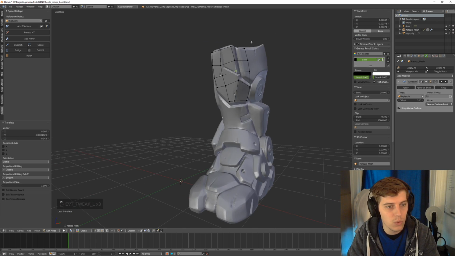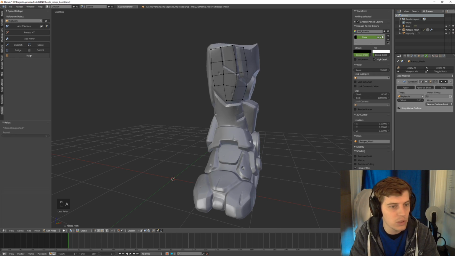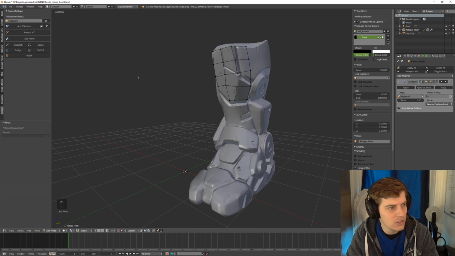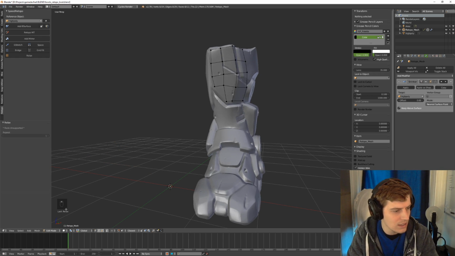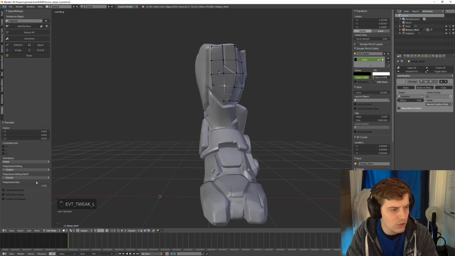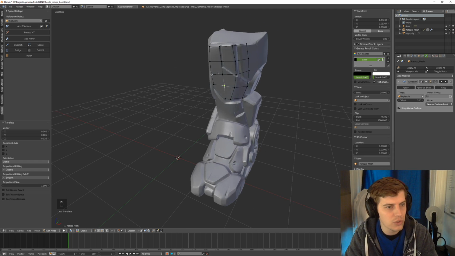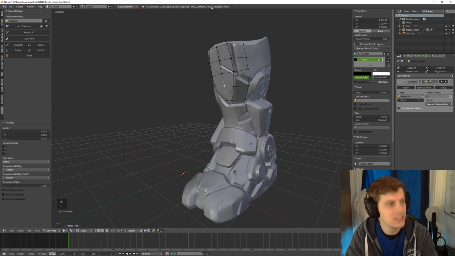And then what I can do as well is I can just press the relax button, which I'm pretty sure is the same thing as the Laplacian smooth, although it could be something different actually. I think it's different. And I'm pretty sure you can access it separately without using this tool. So this is a very powerful tool.